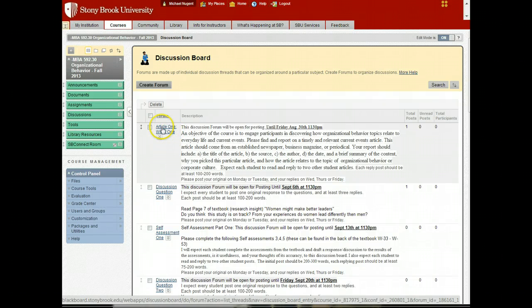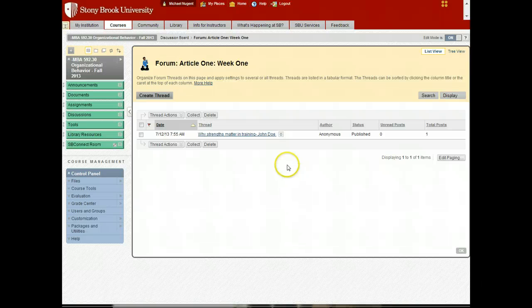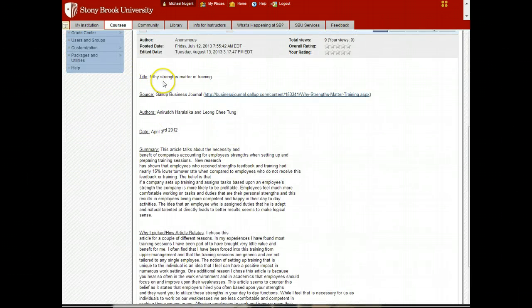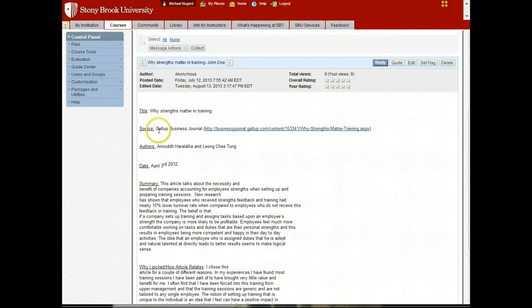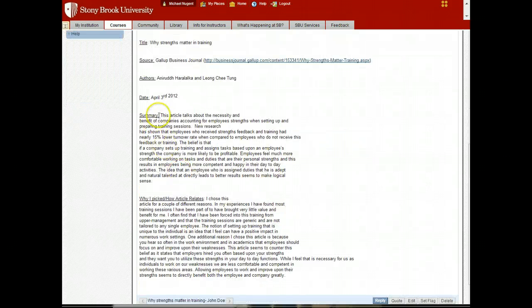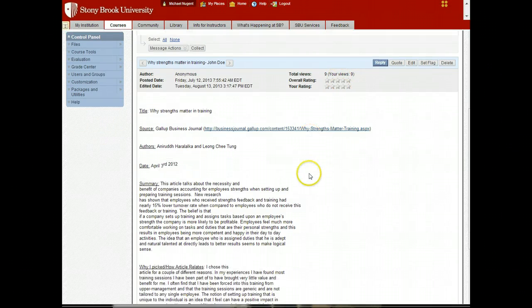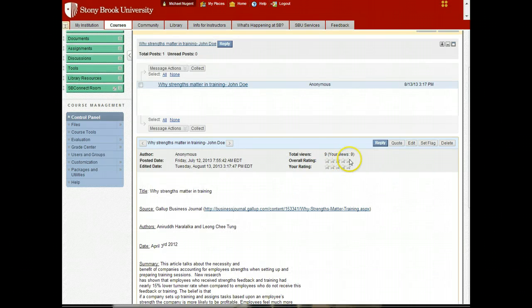We click on the Article 1 link, and you can see that there is one posting here already. So we can click on that posting, and we'll see what was posted. Okay, so here is the title of the article, the source with the web link, the author, the date, a brief summary of what the article is about, and then another summary of why you picked that article and how it relates to our topic and why it's a good article. You can also rate this posting.